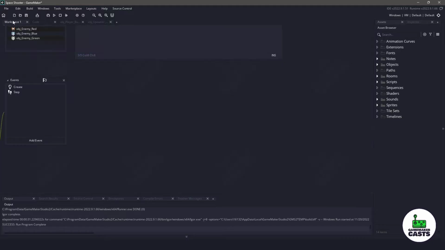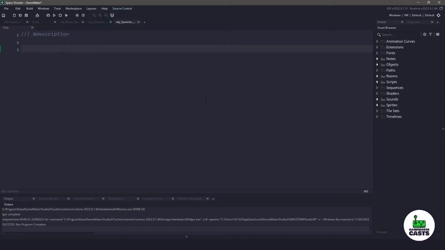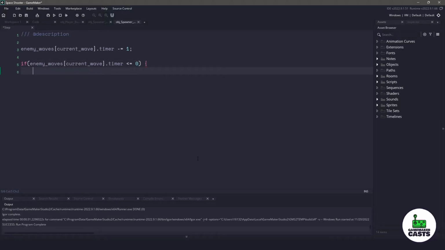Now with this done, let's return to our workspace, and we want to open up the step event for the spawning enemy. Again, we'll maximize this, and inside here we need to count down each of the timers. So that means for the wave that we are on, using the current wave variable, we'll -1 from the timer. Then we'll need to check to see if the timer is less or equal to 0, meaning that we need to spawn this wave. We'll use a simple for statement to loop through the number of enemies that we need to spawn.